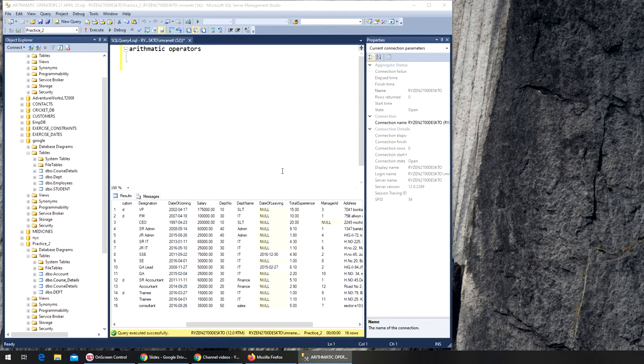Next we have arithmetic operators. Those are plus, minus, star, divide, and remainder. So you can do different things. For example, if you were to plus two columns, given they were integers, you can do that.